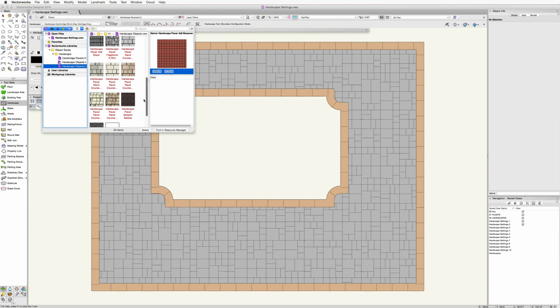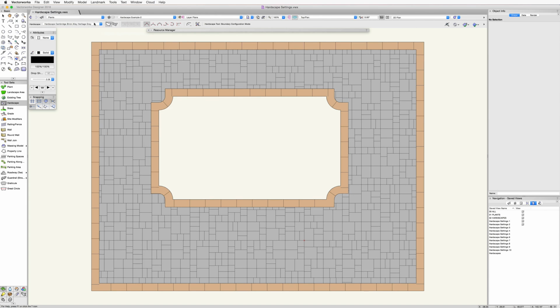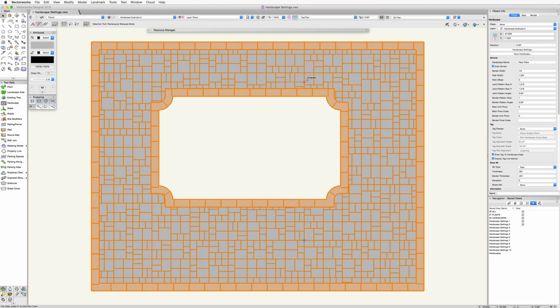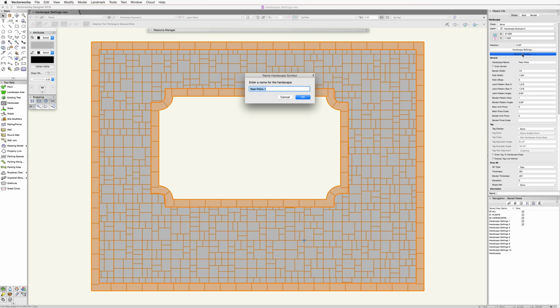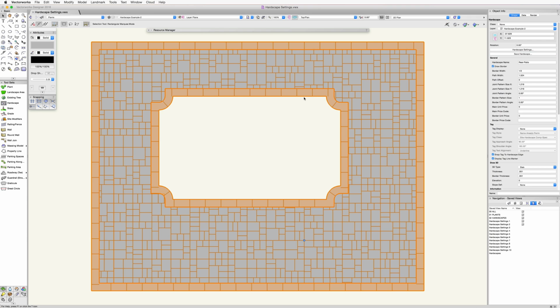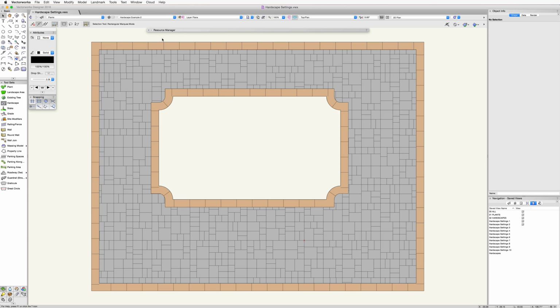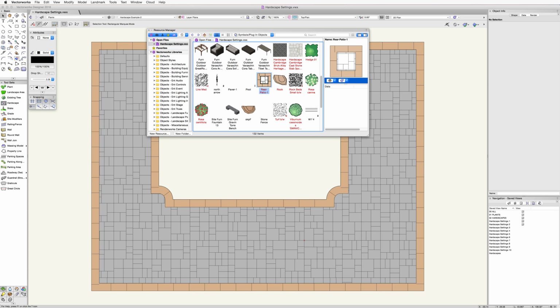Once a hardscape is configured, it can be saved and used later for creating new hardscapes. To save a hardscape style, just select the configured hardscape and click the Save Hardscape button in the Object Info Palette. The hardscape will be saved in this file's resources and can be accessed through the Resource Manager. These can also be added to a favorite file for easy access later.